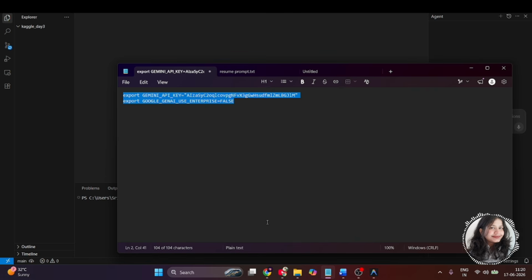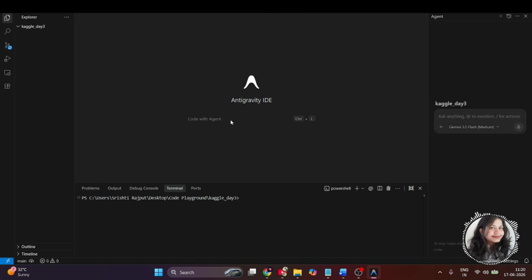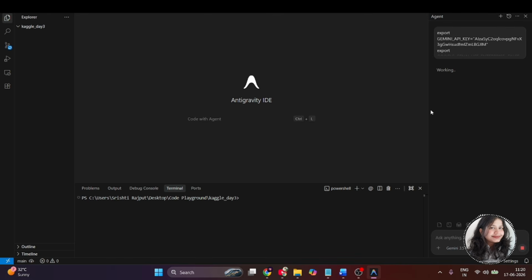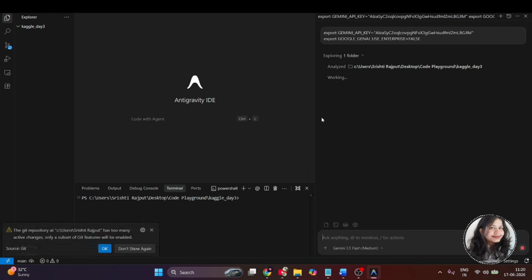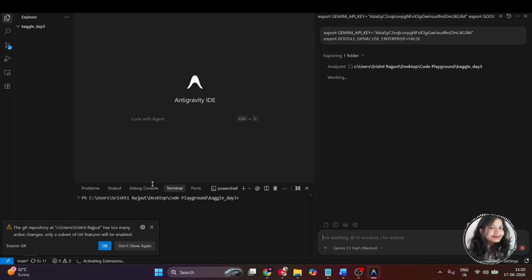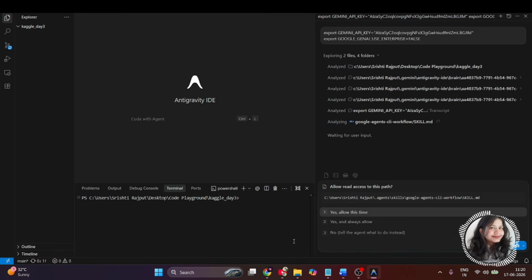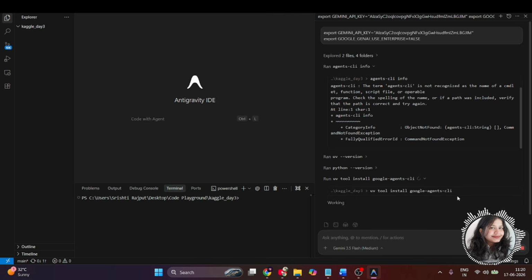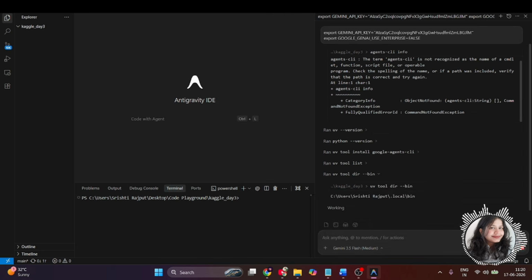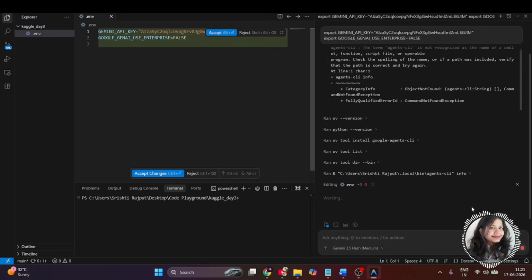Now copy the custom command which you wrote in your notepad, Control A and Control V, and hit enter. You can either create the .env file or do this, but I found this step easy, so I'm doing this. I'm just giving the agent the command and it will automatically create the .env file. Remember to just hit enter whenever it asks for any permission. It will automatically select yes.